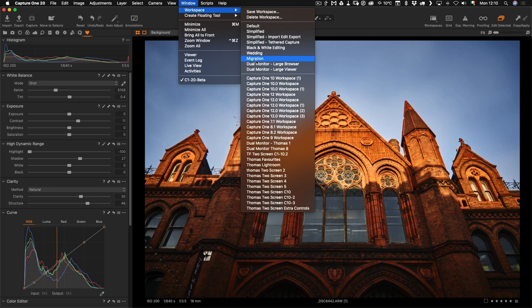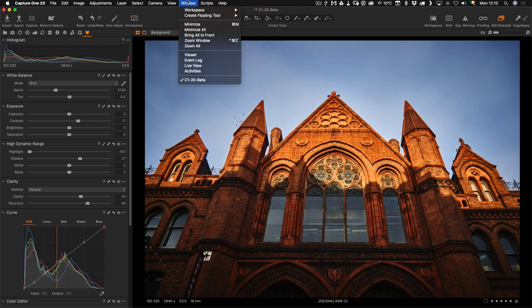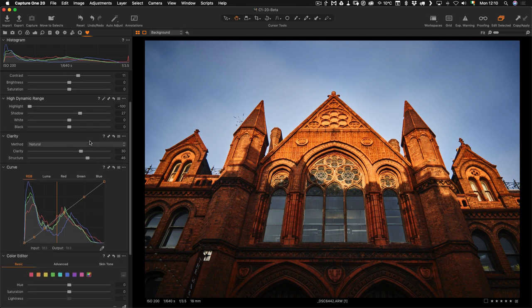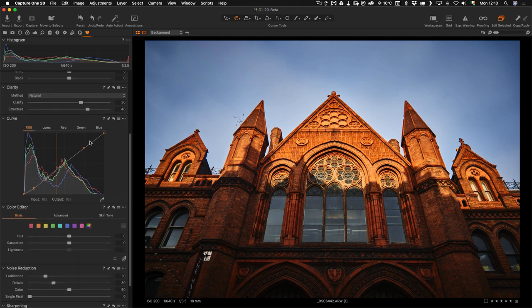I don't recommend using that anymore because it actually adds too much to it, and you're scrolling up and down, and it's a bit of a pain. So it's easier just to create your own workspace, like I have just done. So that is pretty much it.